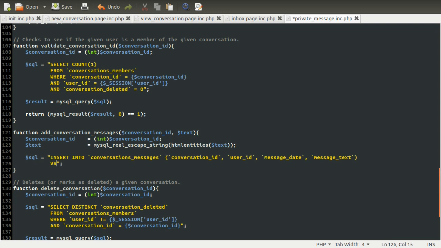And the values we're going to be using for these are going to be the specified conversation ID, so this is just the conversation ID variable. The user ID is in the session, so this is the session user ID variable. The message date is going to be the current date, which again is just a Unix timestamp. And the message text is just the text variable, like so, and that needs to be in quotes because it's a string. Okay, so that's that done.